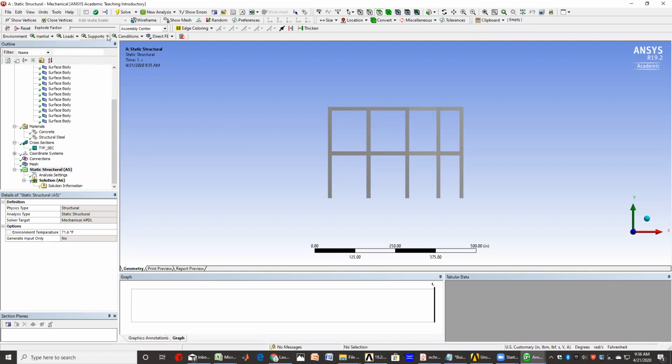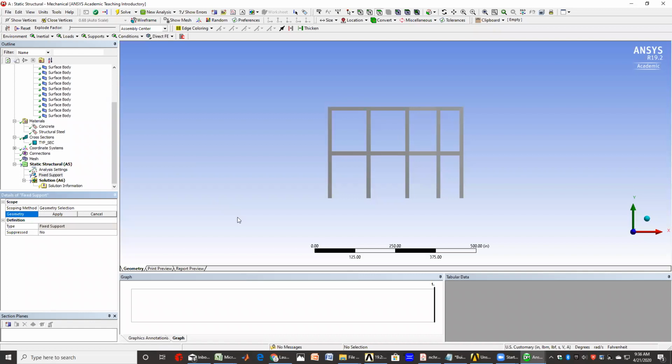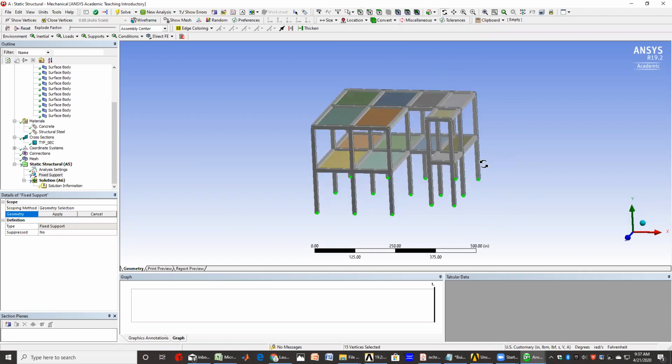And I'm going to apply supports, and I want to fix all the points down here. So I'll choose point, and I'll pick all the points that I want to choose from here. So all of them are highlighted, and in the background, all other nodes also were picked. You can see them in here. So all these points are fixed now. I'll say apply. Now all these points are fixed.